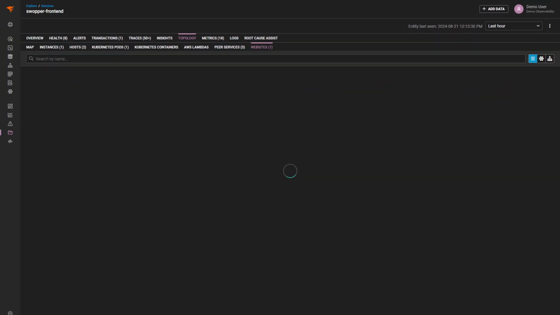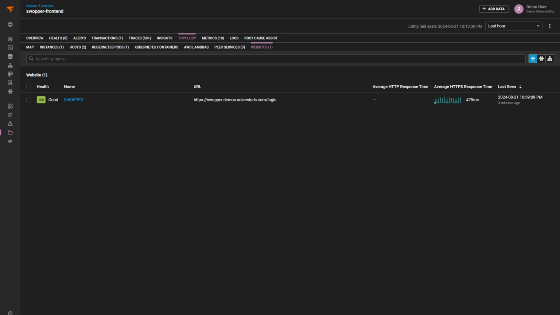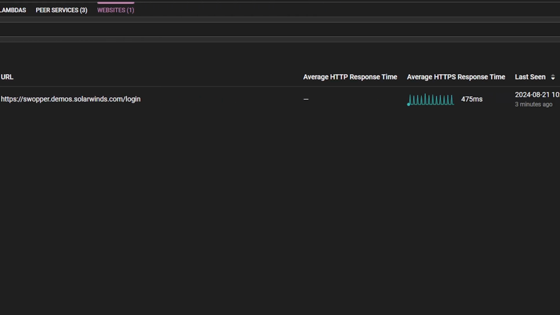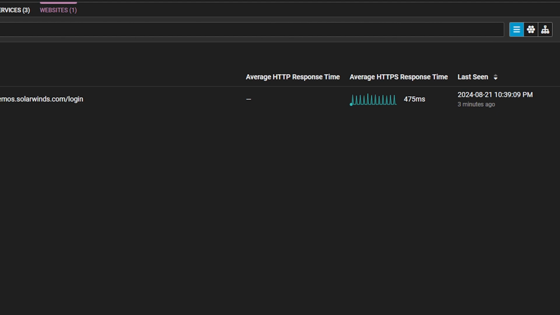The Websites tab will show associated sites which are being monitored by Digital Experience Monitoring. Specifically, this tab shows the site health score, name, URL, average HTTP and HTTPS response times, and when the site was last seen.